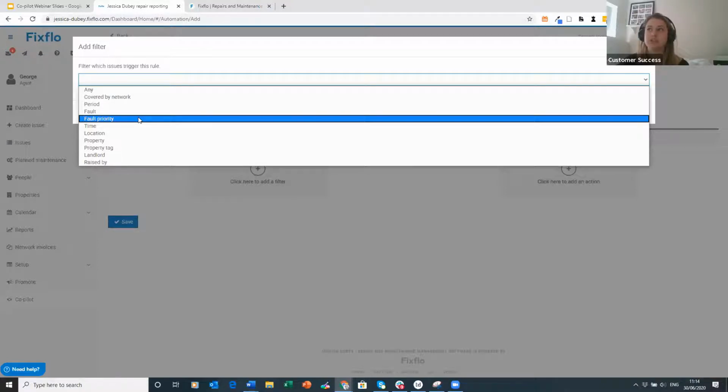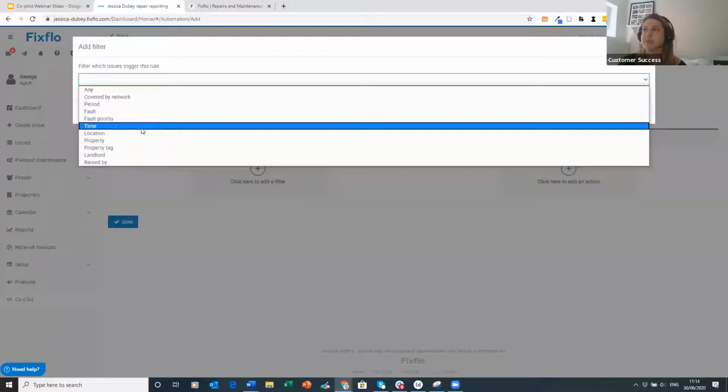So you could say, for example, anything with a fault priority of really high, so 0 or 1, you want to be automated on. What other people have been doing as well is having lower fault priorities, and they've been saying anything with a low fault priority of 3, 4, or 5, they want to notify the occupier to say, this is a low fault priority, especially during COVID. It's not something we're going to be working on ASAP. So lots of options around that.